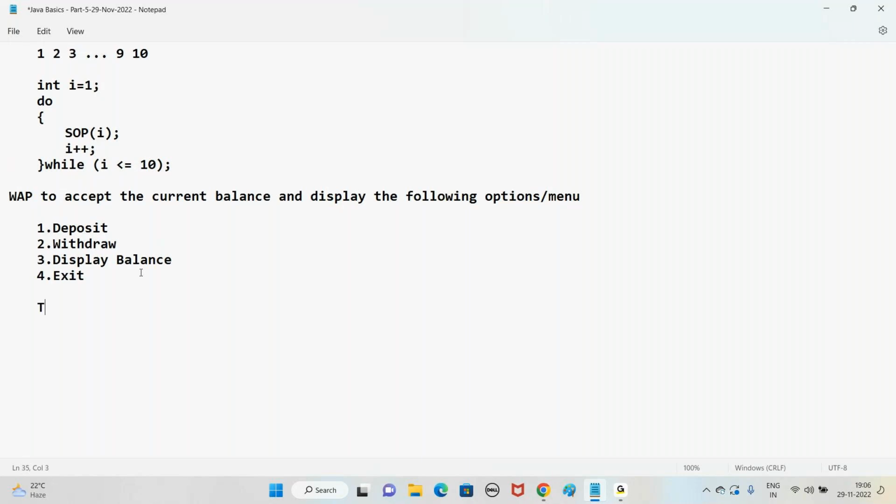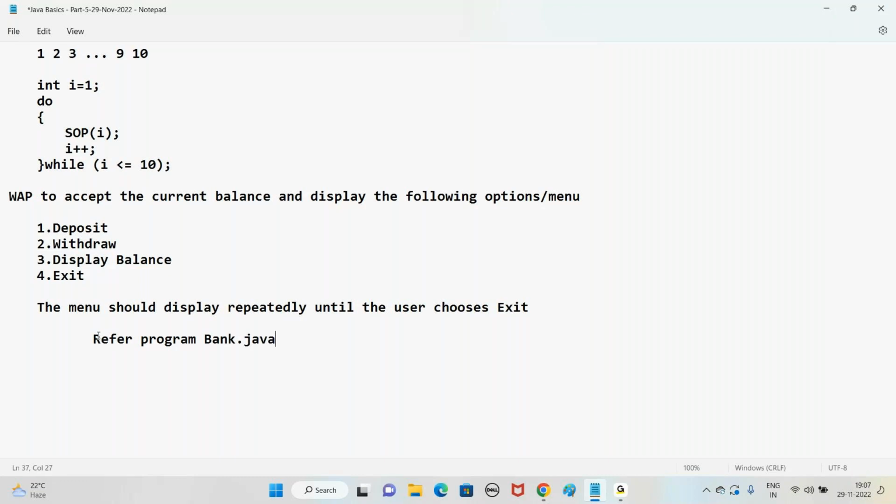Means the point is the menu should display repeatedly until the user chooses exit. So when we choose option exit, it should come out of the application. Since we want to repeat the menu, we have to keep the menu inside the loop. Whether to use while loop or do while, we'll discuss in the program. Let us understand in the program. Let me go with the name as Bank.java.